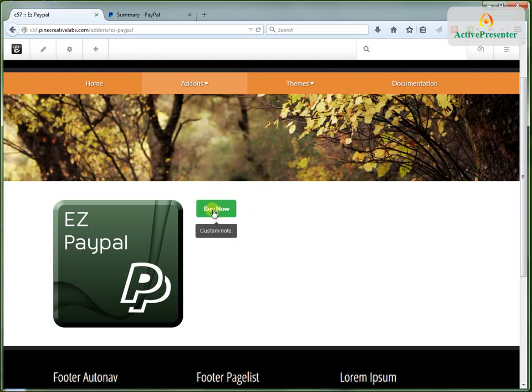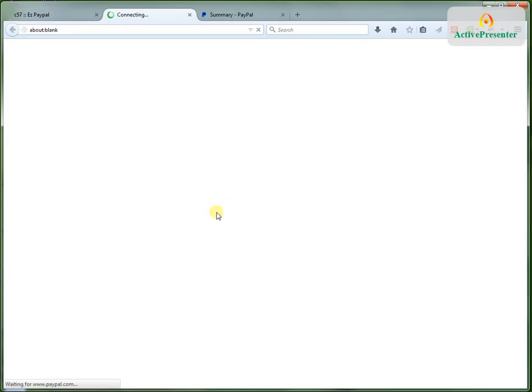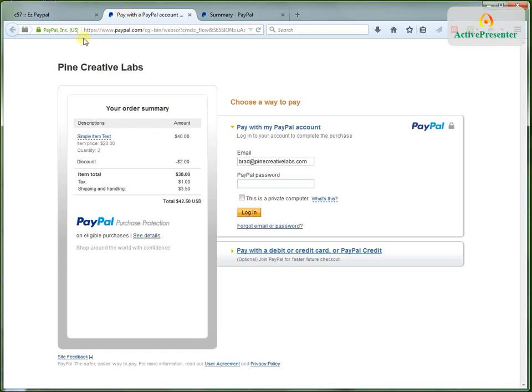So now when we click on the button here, since we had it open in a new window, it's opening here in a new window for us. So here are our options as we set. Our base price was $20. We set our quantity to 2, so we're being charged $40 with a discount of $2, coming out to $38.